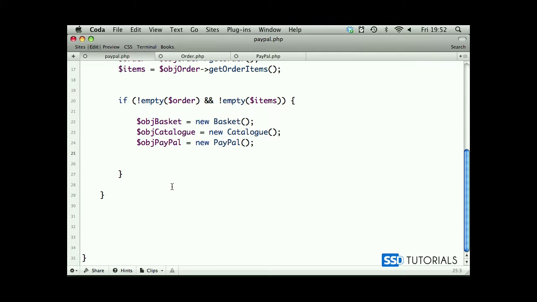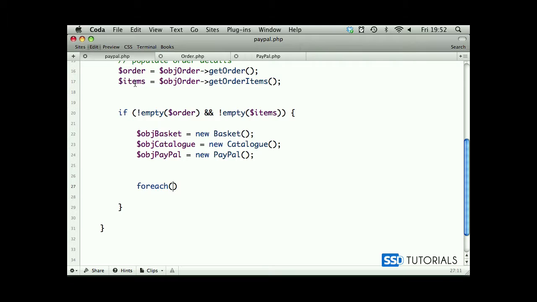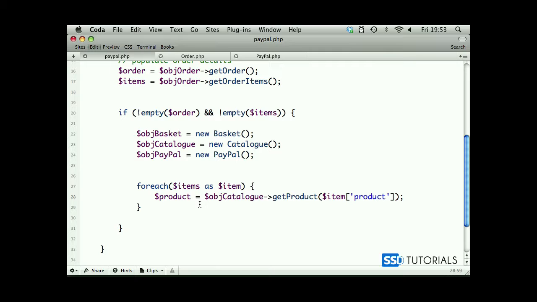Back in our PayPal.php, after instantiation of the PayPal class, let's start with the foreach statement. We're going to be looping through items associated with our newly created order, so items as item. Inside of this array, first of all, we need to populate the information about the product. So product variable, and we use object catalog and the method getProduct. We are going to pass item product, which is basically the ID of the product itself.